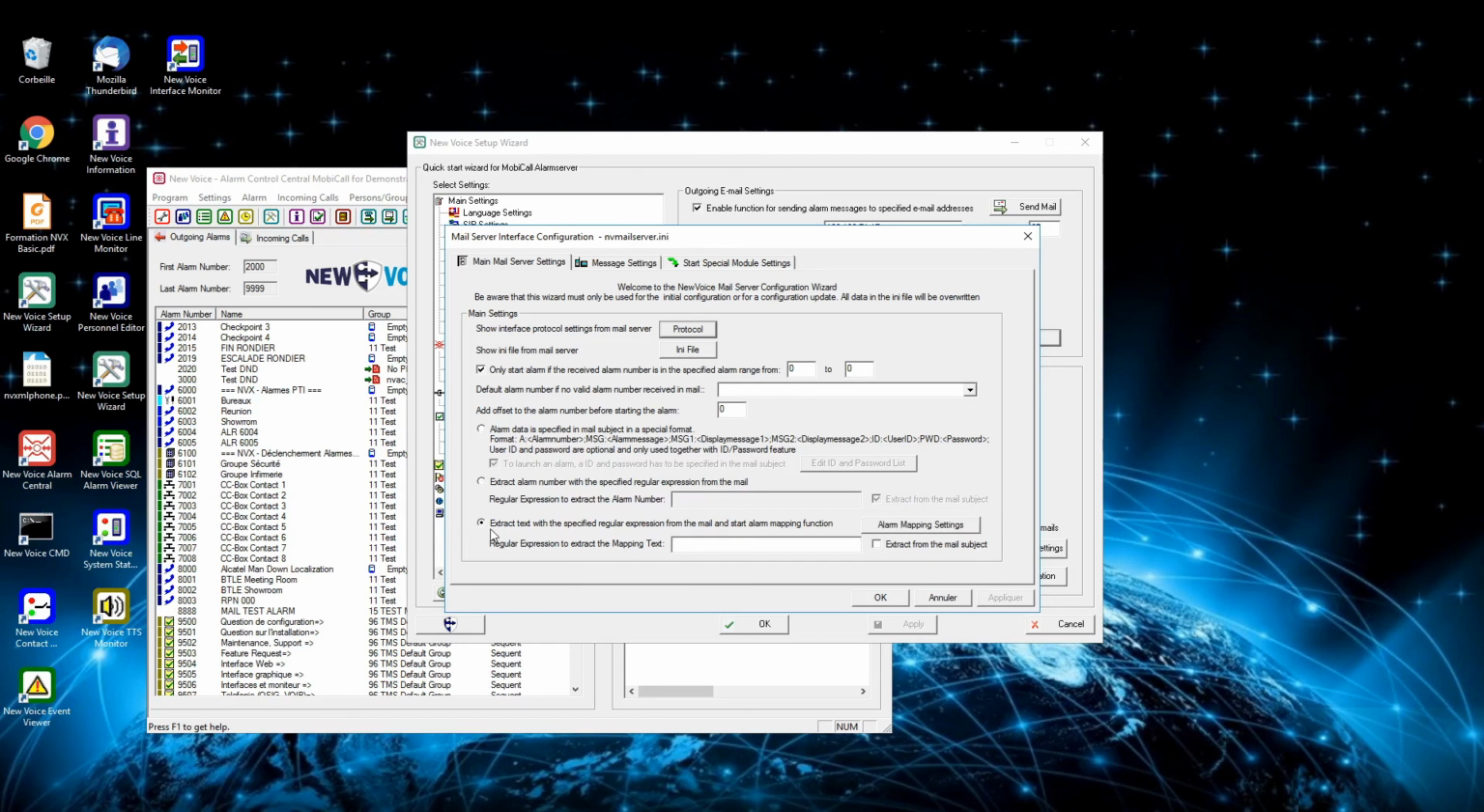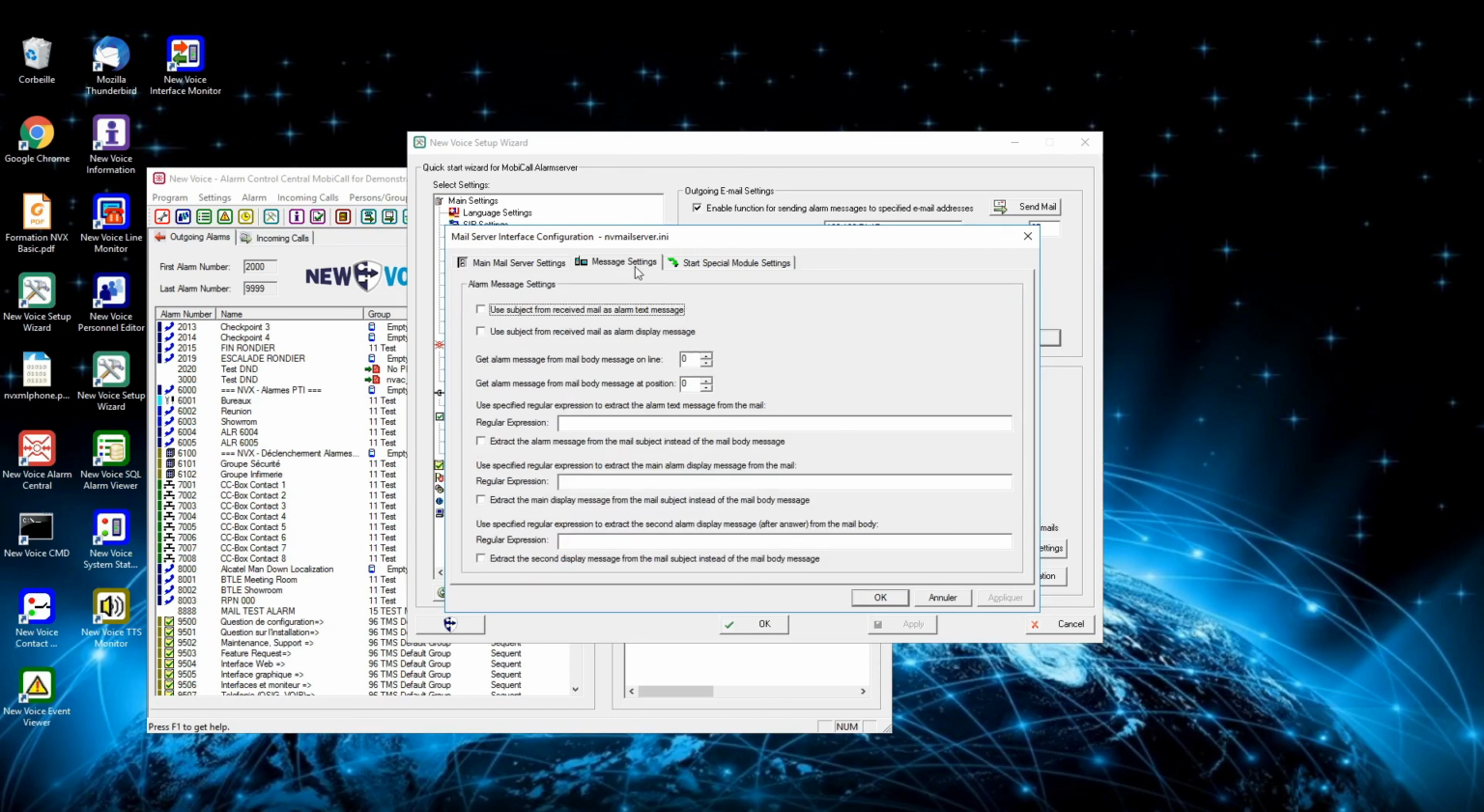The option below can be used to set a mapping. This allows MobiCall to launch different alarms depending on the received message. Even in case of one same alarm with different messages, different recipient groups can be defined. With the message settings is defined how the message for the alarm should be extracted from the email. With the first two checkboxes is defined if the message comes from the subject or the body. With the next two options is defined at which position the message starts.